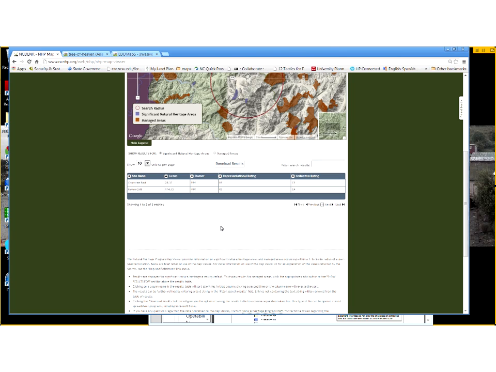Every state has a natural heritage program that I'm aware of, and so you would do a similar search in your state. Not all of them have this tool, unfortunately, so you may need to contact them. What you could at least get is a county listing, or they may allow you to download the GIS data, which gives you the specific information.